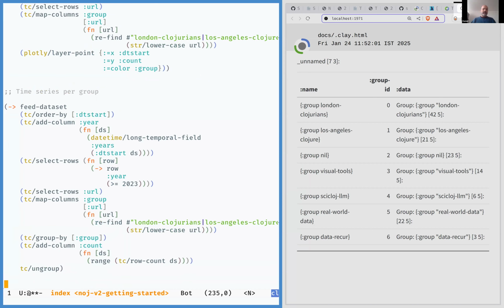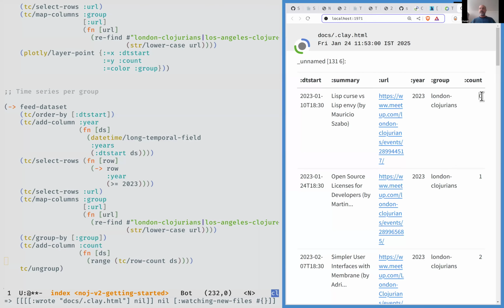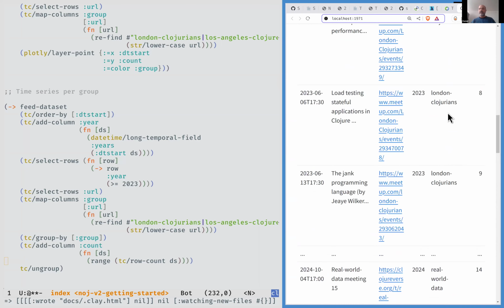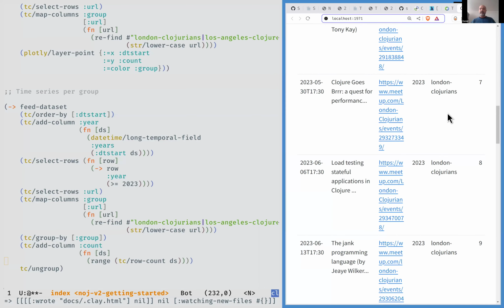So we'll not have a group data set. We kind of unpile everything again. And then what we get is the ungrouped data set where the count is actually counting inside each group. So here you see the London Clojurians with the count running, and then later on you see real world data with the count running and so on. So that's nice.